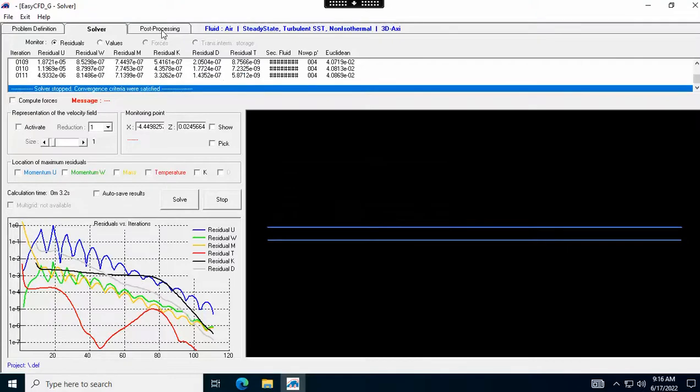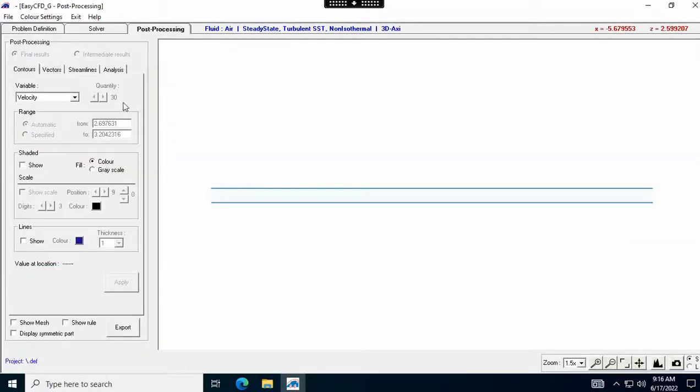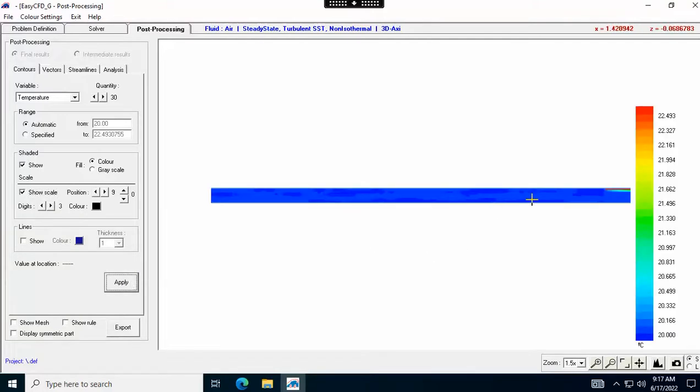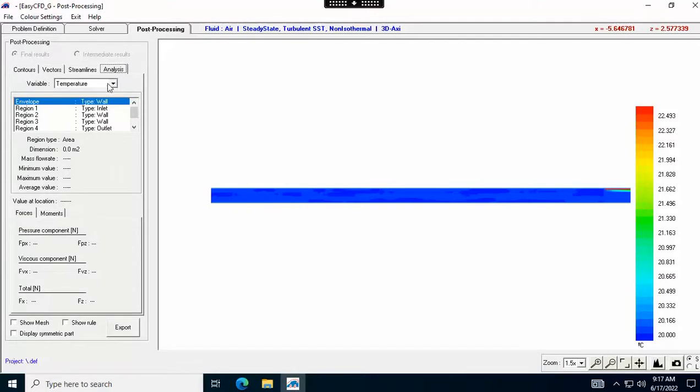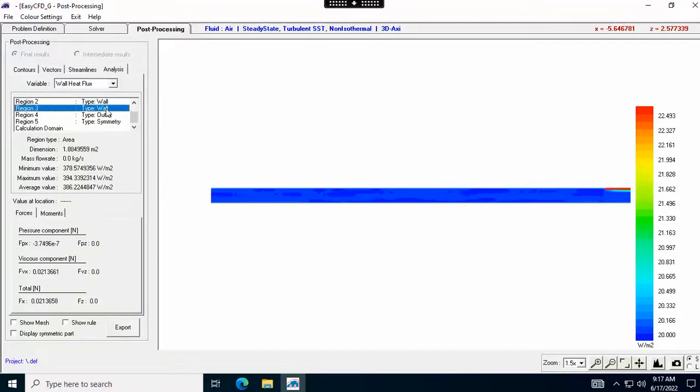Now we go to post-processing, and we want to see the, well, let's see the temperature. And shaded, show the scale, apply. Okay, so there's the result, and just as you would expect, here you've got the beginning of a thermal boundary layer, right? We've got hot temperatures near the wall, and then it's cooling off far away. But okay, so now we want to go to the analysis tab to measure the wall heat flux. So I'll go here, variable will be wall heat flux, and now we select the wall, which I believe was this one. Yep, that's the one.